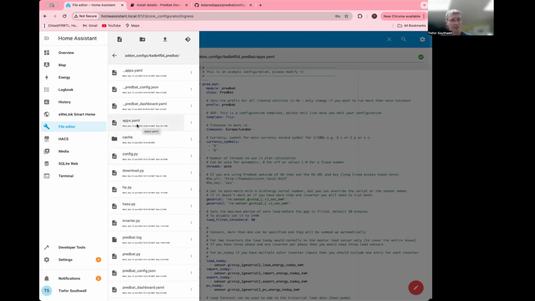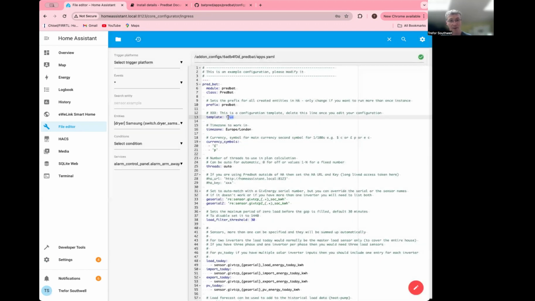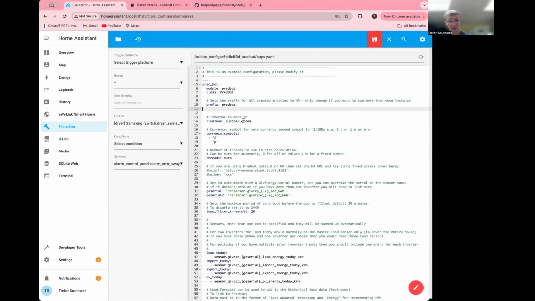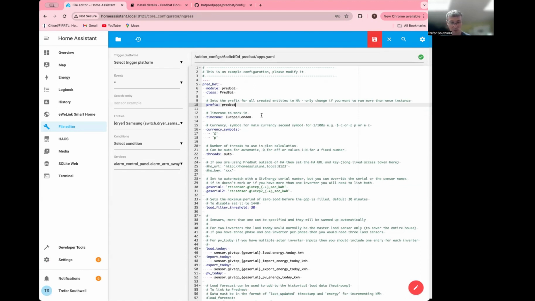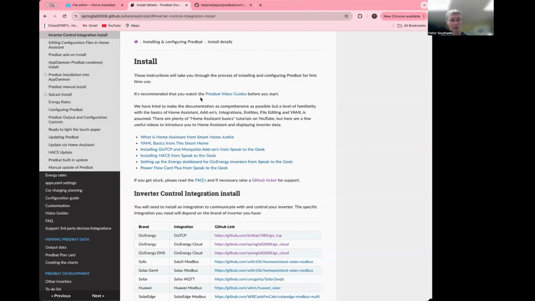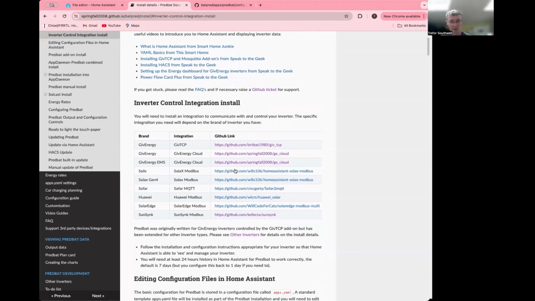The apps.yaml is the main configuration, the one we need to edit. Cache has just got some cache things inside it, not particularly interesting. And then there's obviously the Python code. So if I open the apps.yaml, you'll notice it's got a template configuration here. So I need to delete the template as I configure it. The default is for GivTCP, which is the GivEnergy inverter. But you can find other inverters. So if you look at the installation instructions, you can see a list of different inverters and a GitHub link to the integrations you need for them.